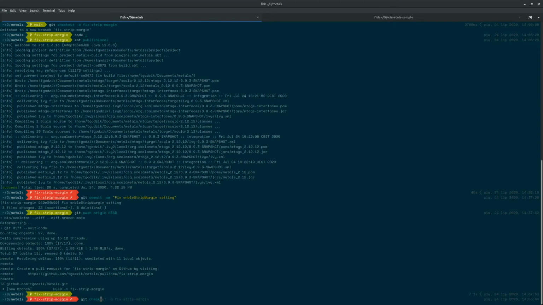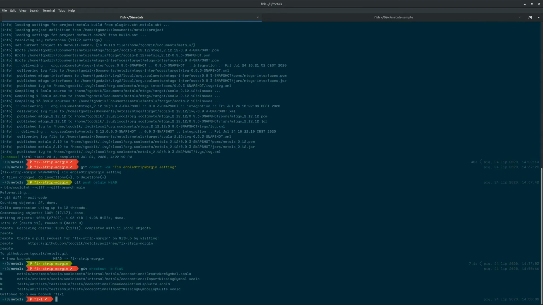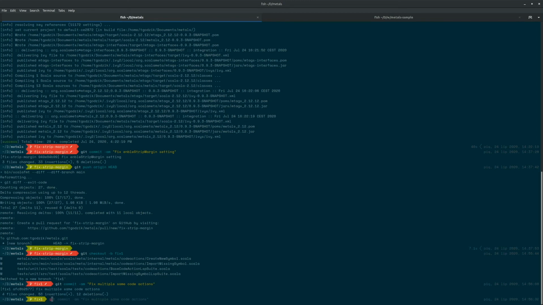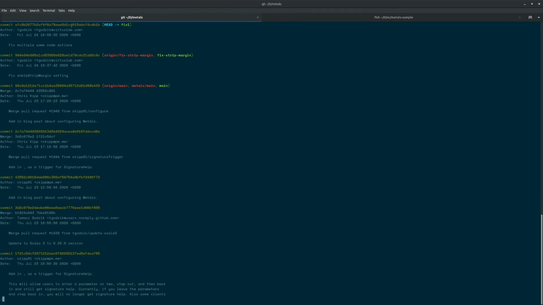Fix multiple. We can actually have it as one. Now we can do commit, fix multiple. So, non-distinct. Yeah, naming is the most difficult thing. So fix multiple same and code actions, and then I need to do some magic.